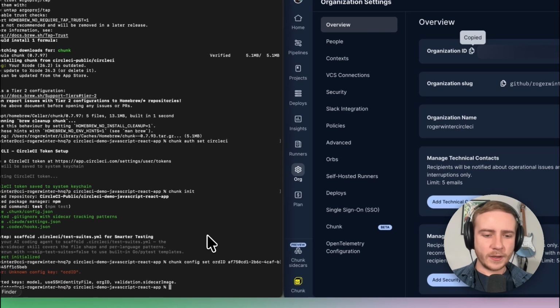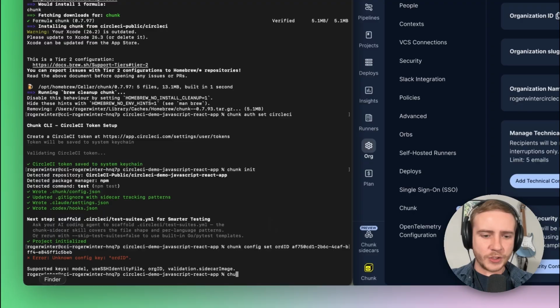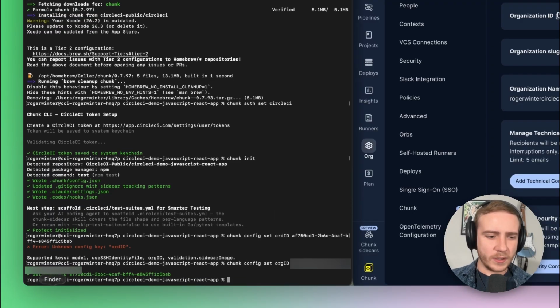Should be our first option here, and then we're going to head back over to our terminal, and we will type chunk config set org ID, and we'll paste our org. Chunk comes back. We've successfully associated with the org. Now we're ready to actually use the chunk sidecars and get a snapshot set up.